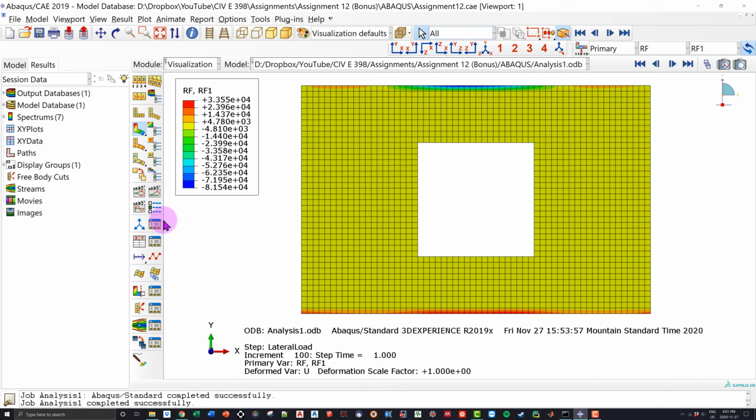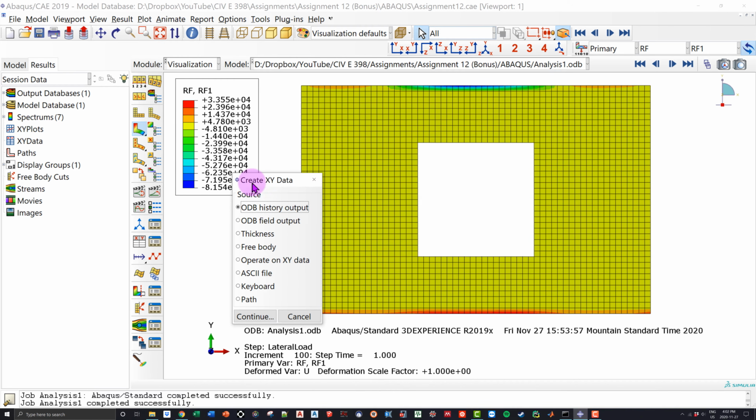So in order to do that, we are going over here. Right here, it says create XY data, which basically means in Abaqus, create a graph. And that's what we're going to want to do. We're going to click it over here, and it's going to ask, where do you want this data from? What we are going to want is our ODB. This basically means our results and our field output. All of this information on the model, on the contour plot, is field output. So we're going to click this right here.